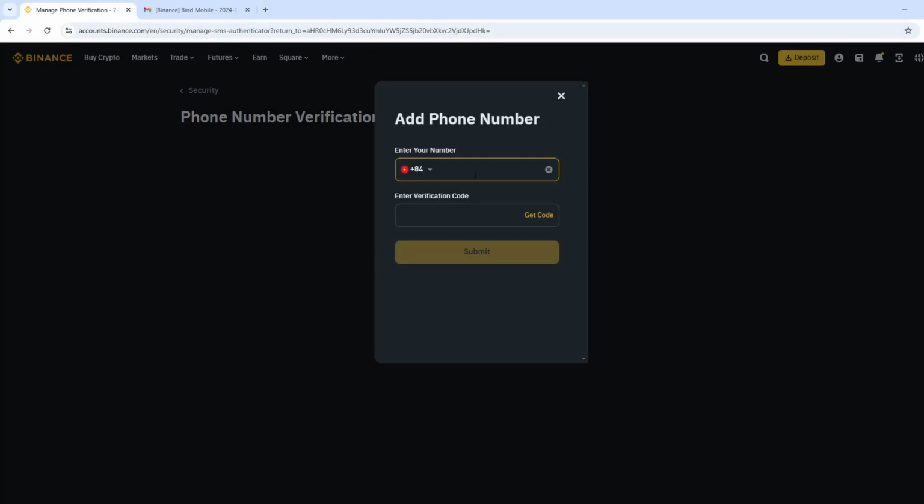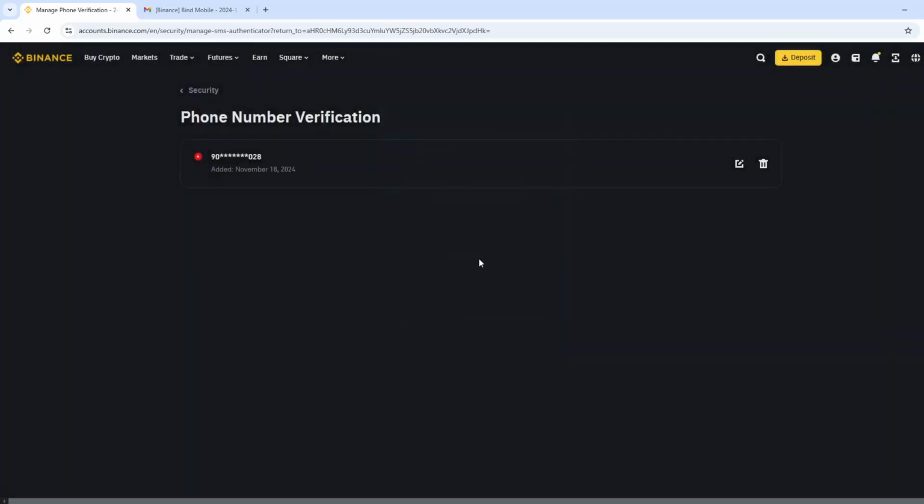Next, you enter your phone number into the session. Click Get Code. Wait for the code and enter the code into the session. Finally, you click Submit. You have just completed phone number verification.